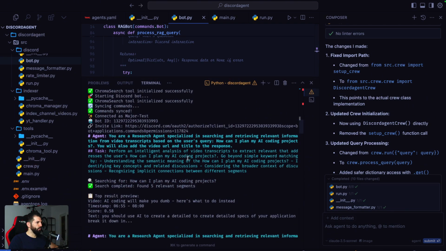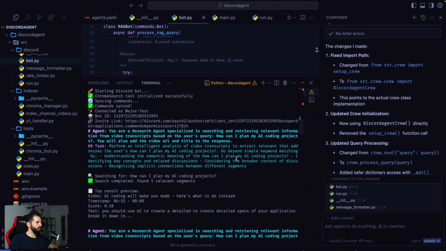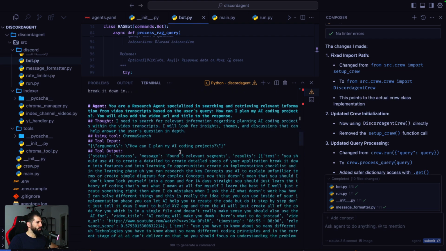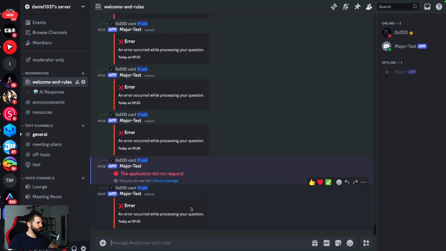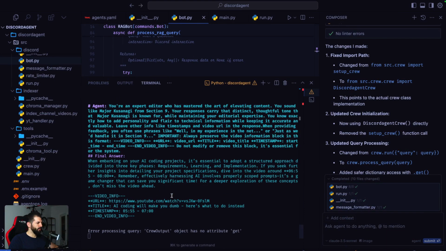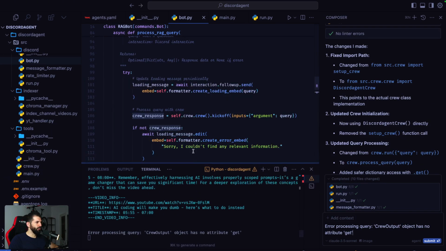Initialized, then I pass the query, and it says, how can I plan my AI coding projects? We run through the whole thing, and this is unfortunately the answer. So we don't get anything. And the reason for that is apparently there seems to be something wrong with processing the query where it says CrewOutput object has no attribute get. So again, we'll copy that, we'll paste it here. I will probably fix this manually too. I just want to see if Cursor can help me resolve it.